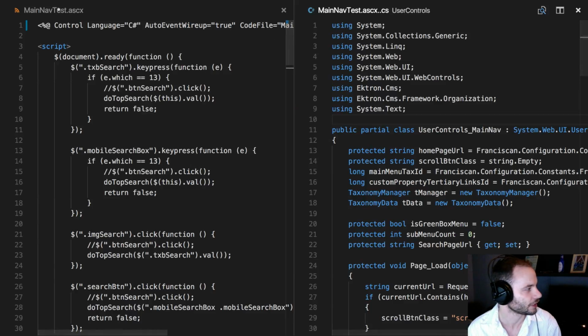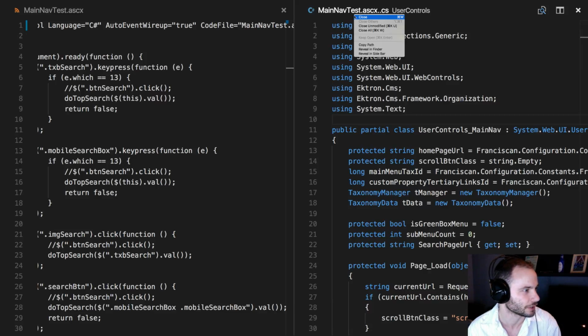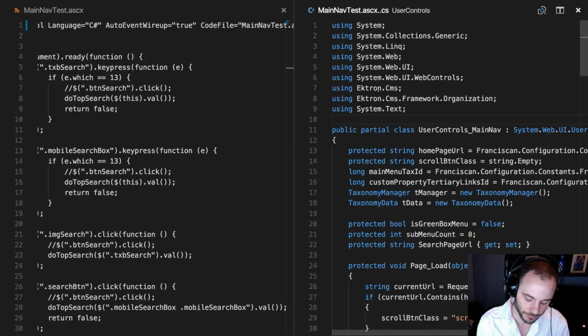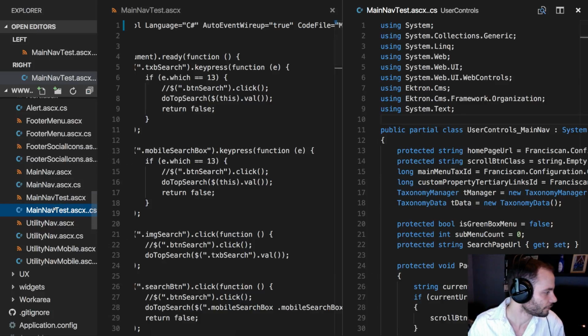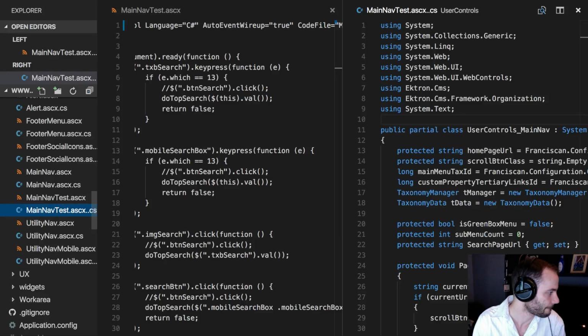Yesterday, one of the last things we did was make a test version of this main nav component, and we had it connected to the main nav .cs file. Whoops. I just noticed I put 2 dots in there, so let's rename that now before it messes something up. There we go.